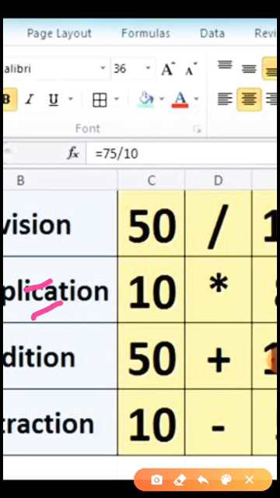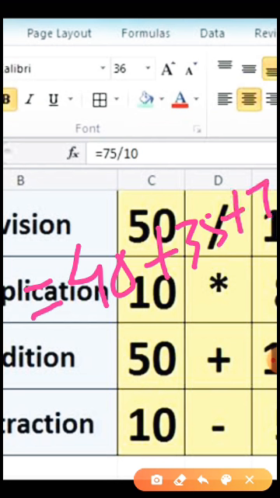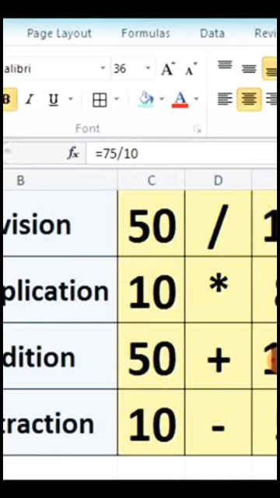Suppose we want to calculate a number like equal to 40, then plus 35, then plus 7. When we press enter, we get the calculation result in the selected cell. This is the task given to practice your calculation.